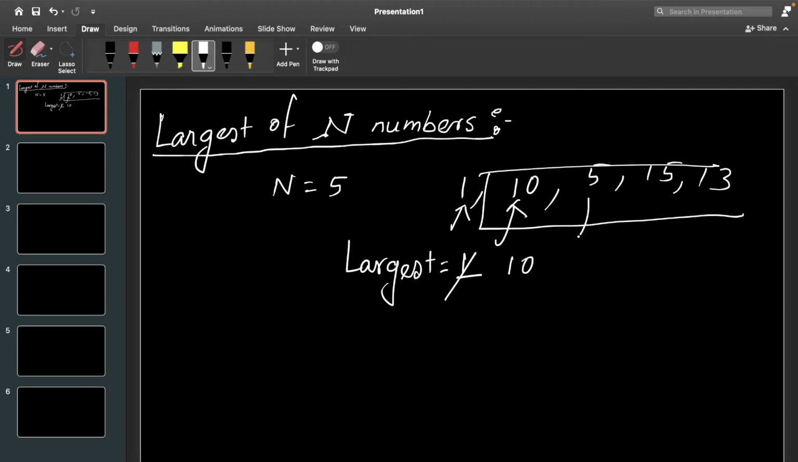Now I will come to the third number, which is 5, and I'll compare the largest number with 5. The largest number is currently 10 and the current number is 5. Obviously 10 is greater than 5, so largest will remain 10. Now I'll come to the fourth number, which is 15, and I'll compare it with 10, the largest number. So 15 is greater than 10, so now the largest will be 15.